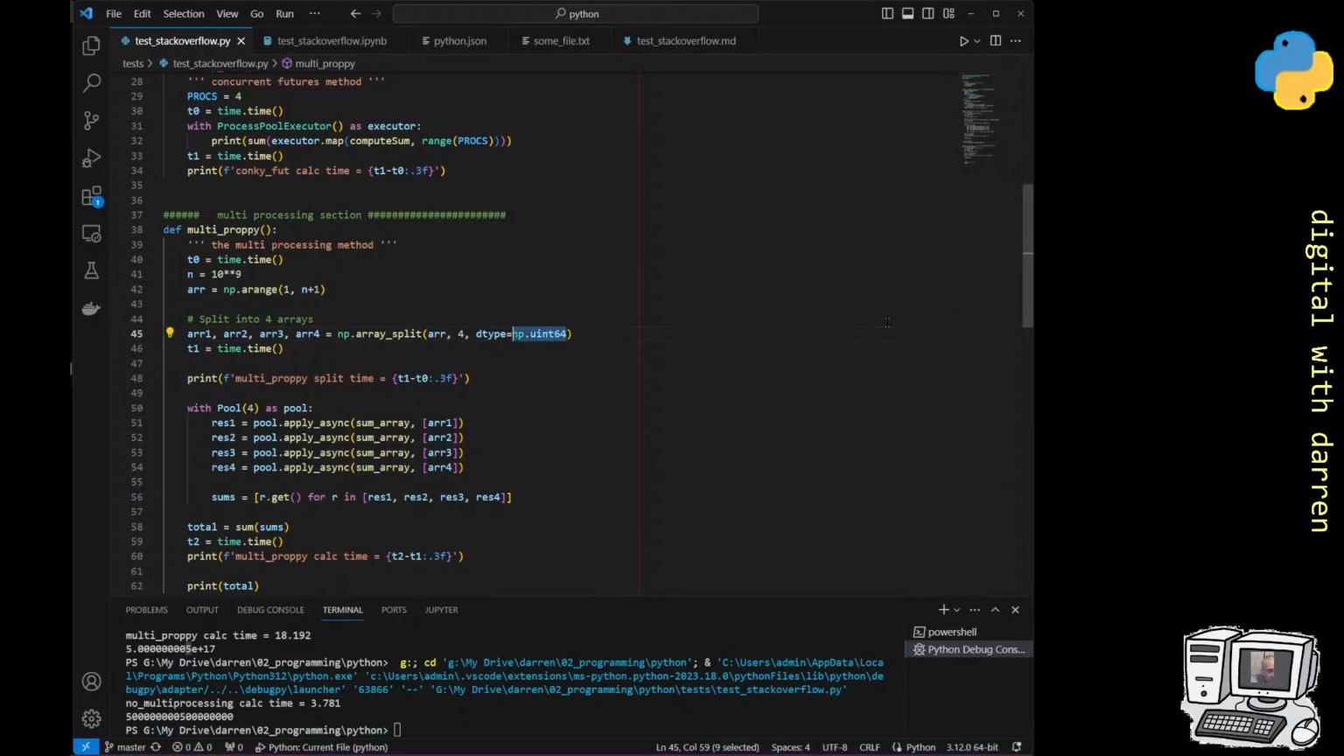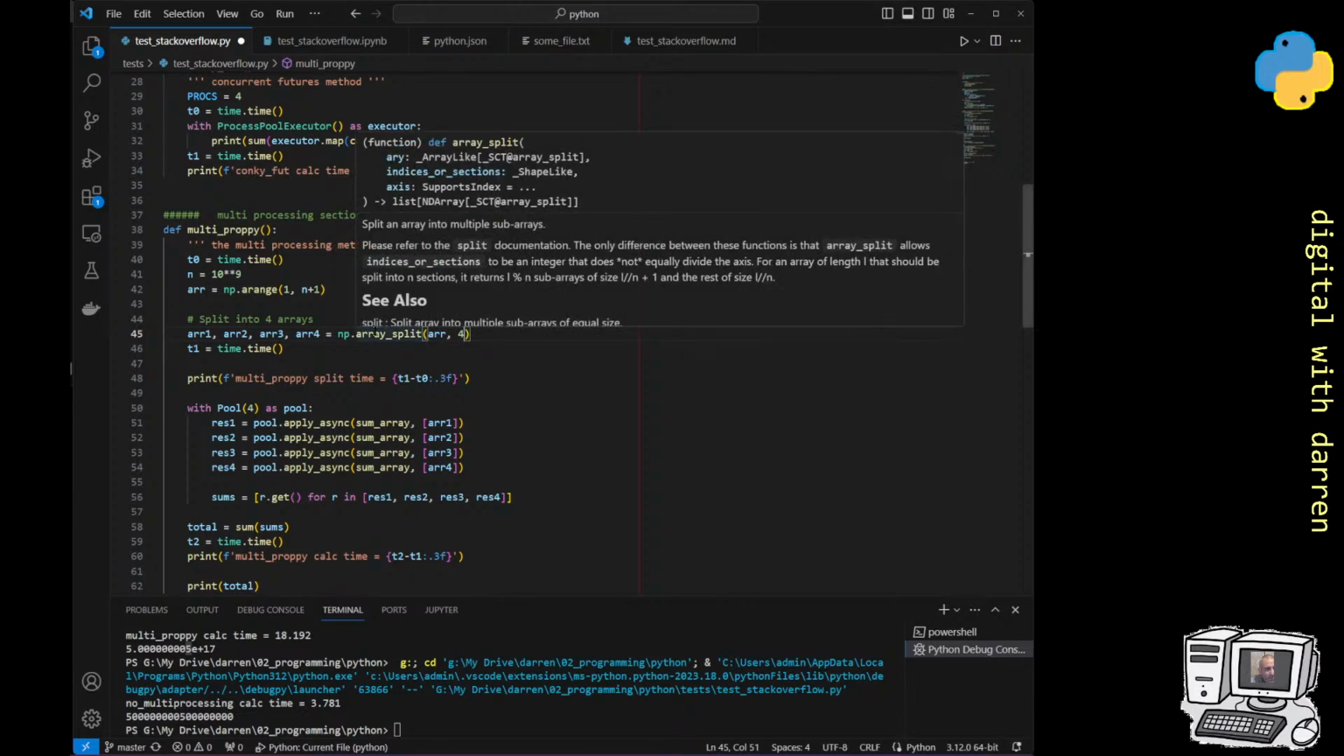So that was still the 3 seconds that it took. Next, what I'm going to do is look at this array split. Is it returning back a list, but of an ndarray? Let's have a look.